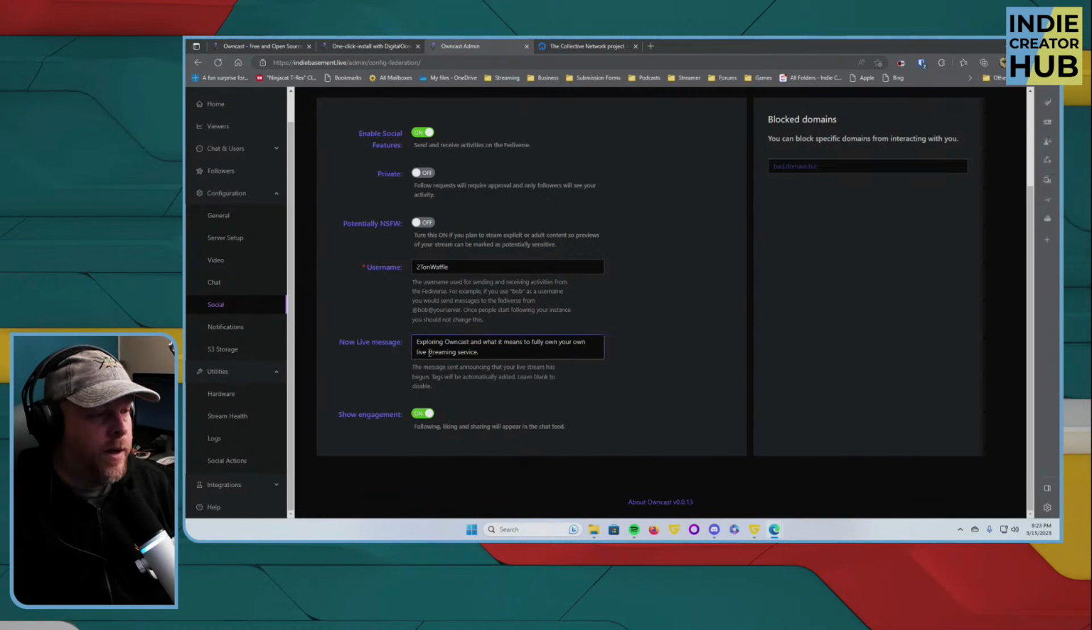And you can also set up a now live message that is automatically posted every time you hit go live from your streaming service or your streaming encoder. You can change this or leave it blank and just disable it completely. And you can also show engagement. What I mean by that, let me show you here on the live feed.